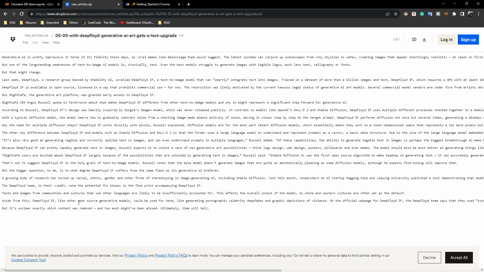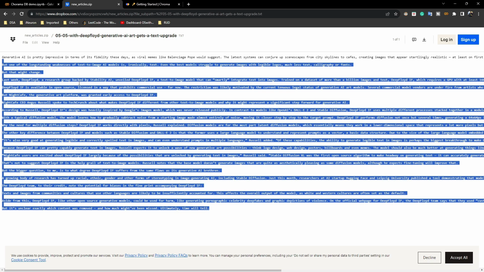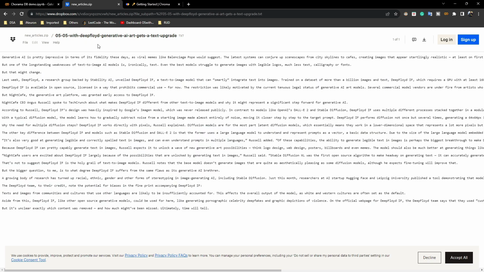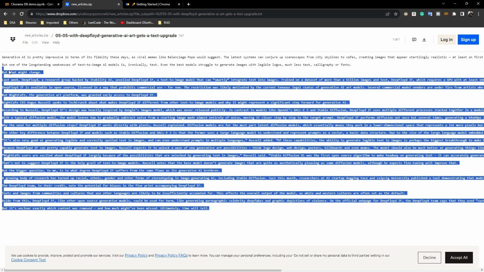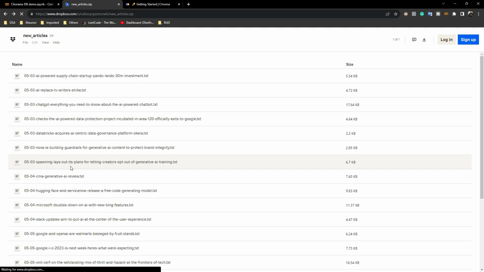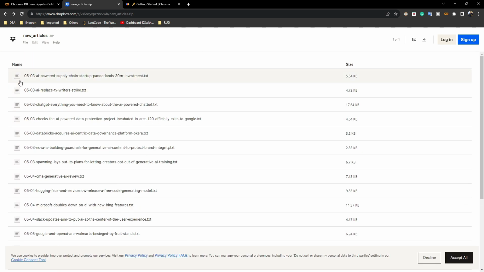Now if I open any TXT file, see this is the article related to generative AI. They have written all the articles and all. So I'll be using these kinds of data. You can use any kind of data, it's up to you, but this is the open source data I got from the internet, and this is the link of the data.